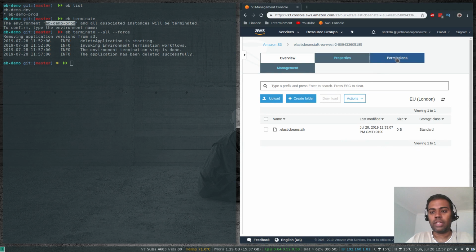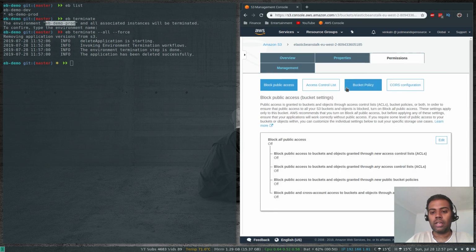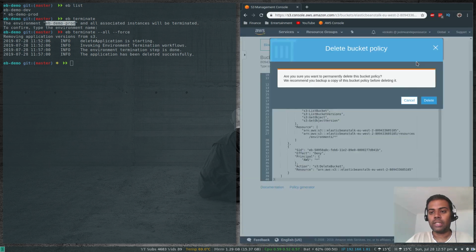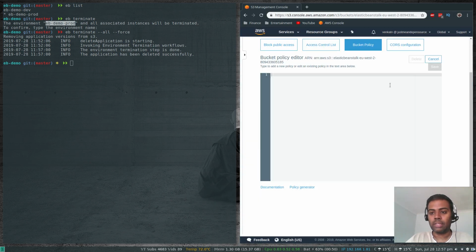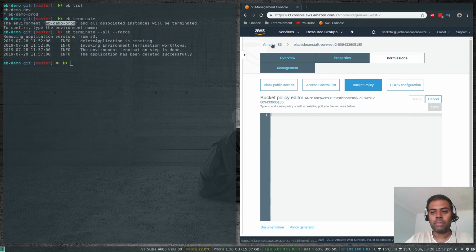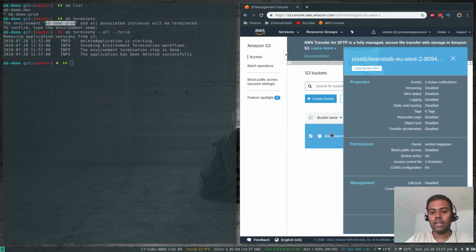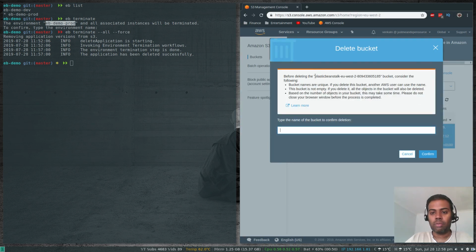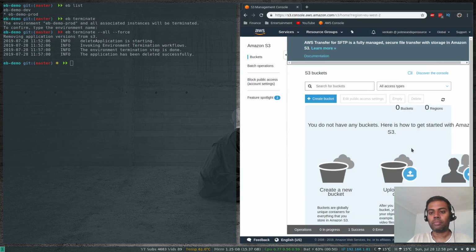Let's click on the bucket, permissions, bucket policy. So that's our bucket policy. We need to delete it, otherwise it won't let us delete the bucket. Okay, bucket policy deleted. Let's go back, select the bucket, and then click delete. We have to paste the name of the bucket for confirmation. Copy, paste, and click confirm. Okay, cool. Our environment is completely back to how it was at the start of this video. We have cleaned up all the resources.